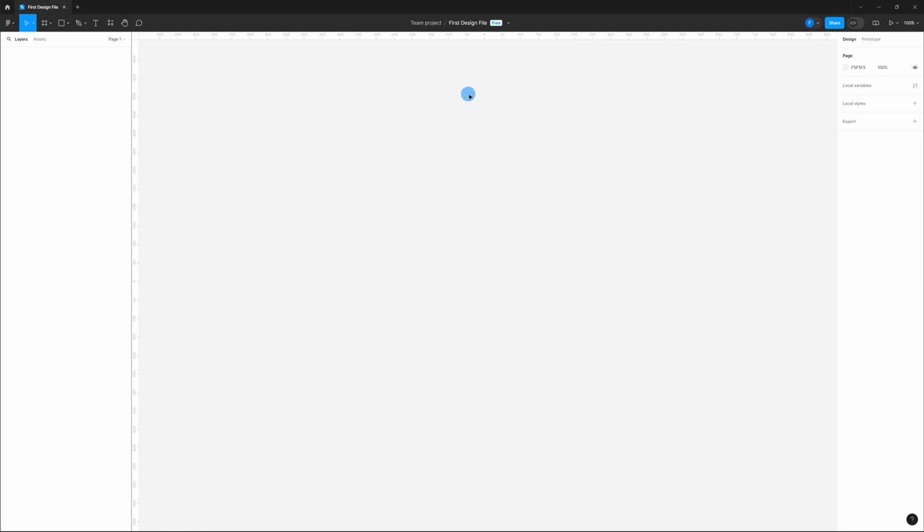Inside your Figma design file, you will see that the interface is divided into four main areas: the main toolbar on the top left, the properties panel on the right, the canvas in the center, and the layers and pages panel on the left.